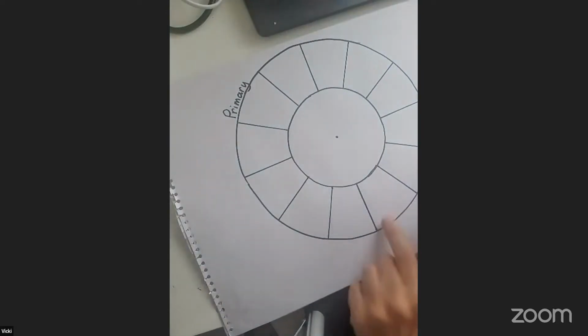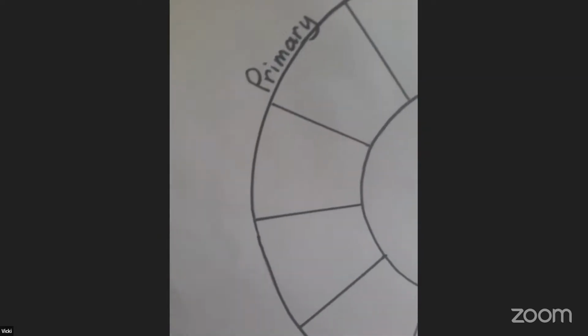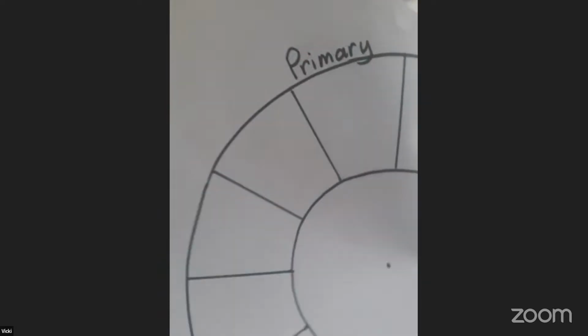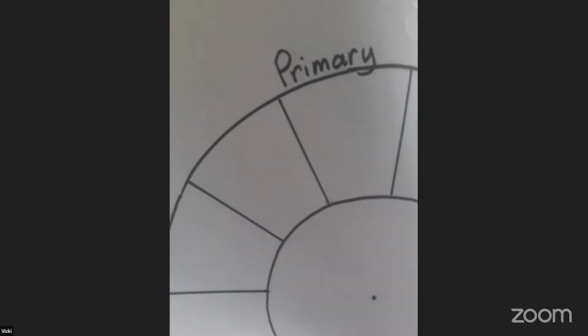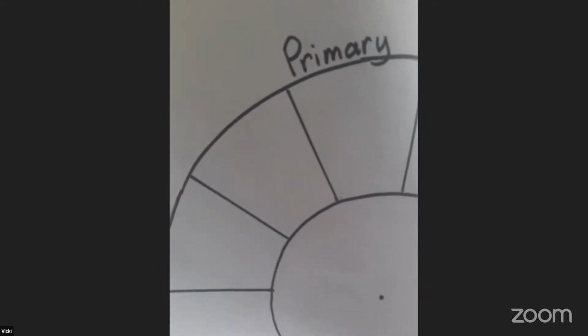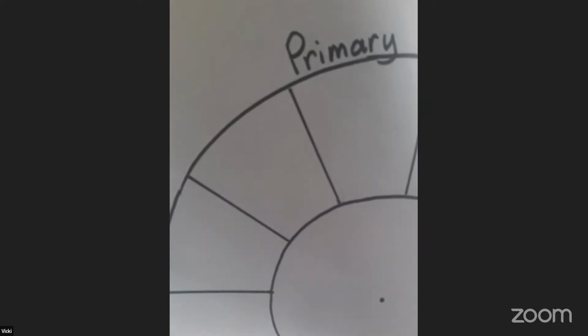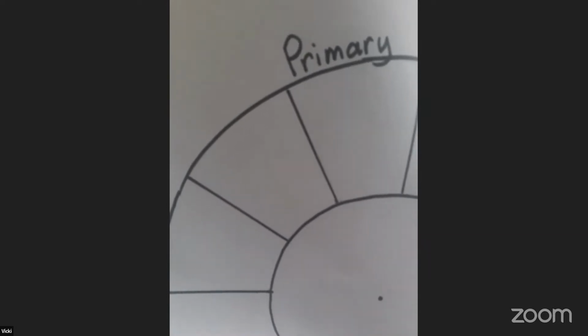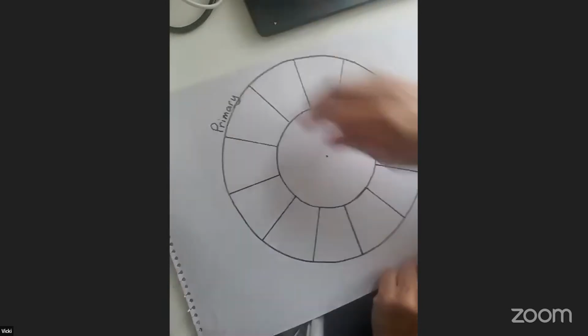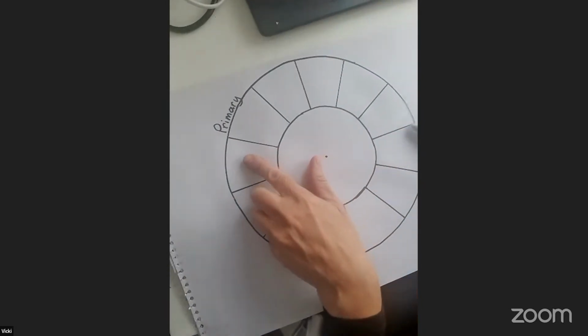Can everybody please choose any of those and write the word primary? There you go. Primary. This is a primary color. Good. Now, everybody count with me, please.